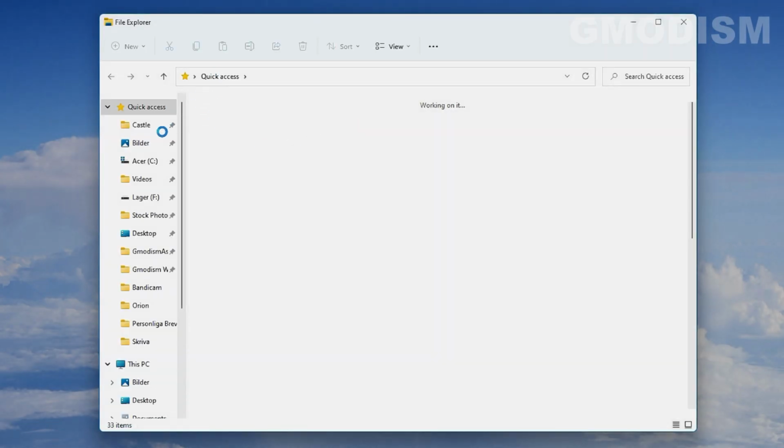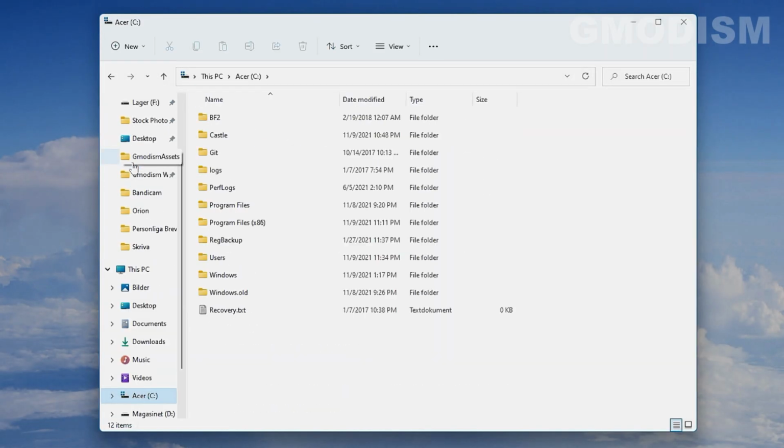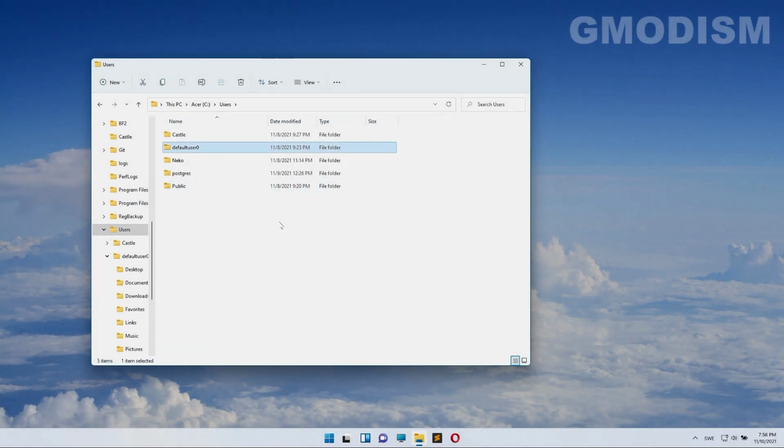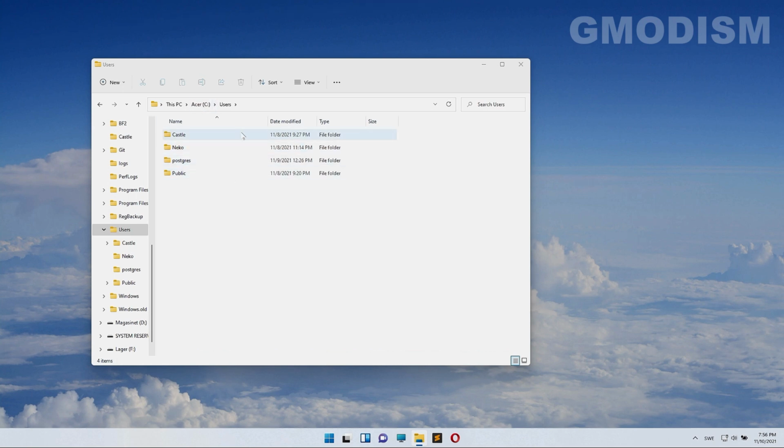Sometimes there are some files left behind, so what you do is you go to C drive and then you'll just go to Users. And inside this Users menu, you can delete any existing folders named after the usernames you have already removed in case they still persist.